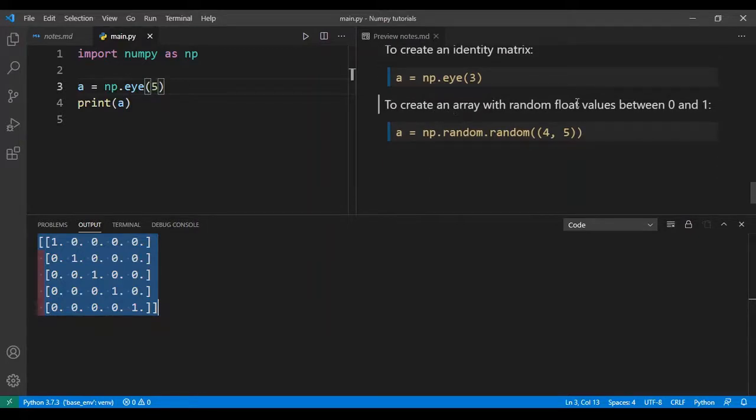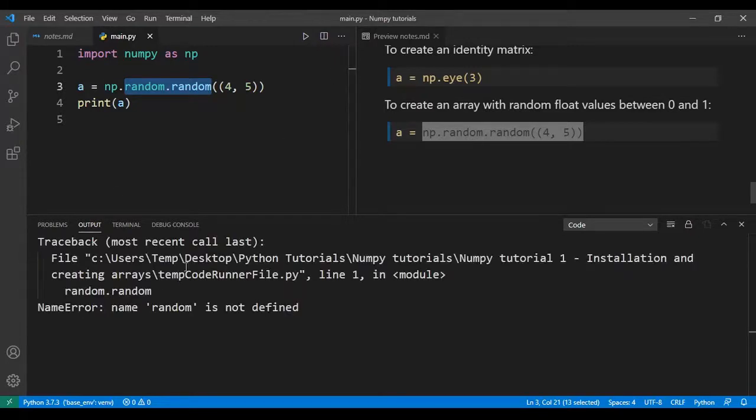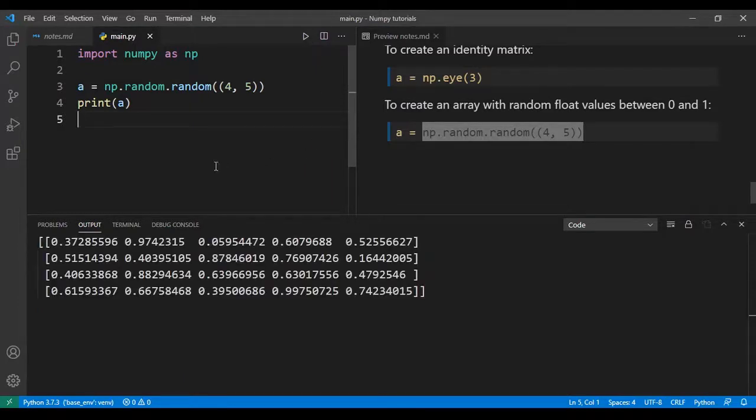Finally, we'll create an array with random float values between 0 and 1. What I can do is use this function, np.random, so you have to write random twice, and let's print it out. So here we get a 4 by 5 array full of float values between 0 and 1.